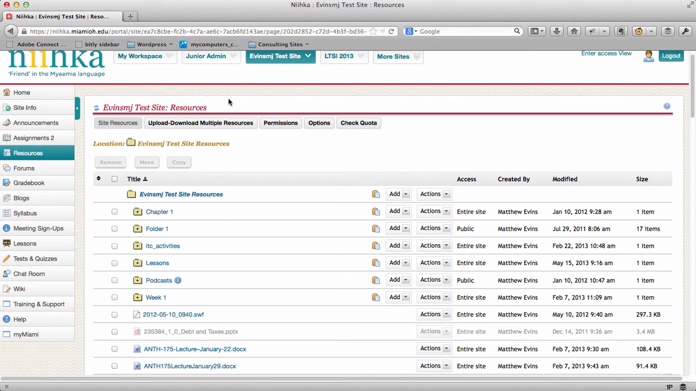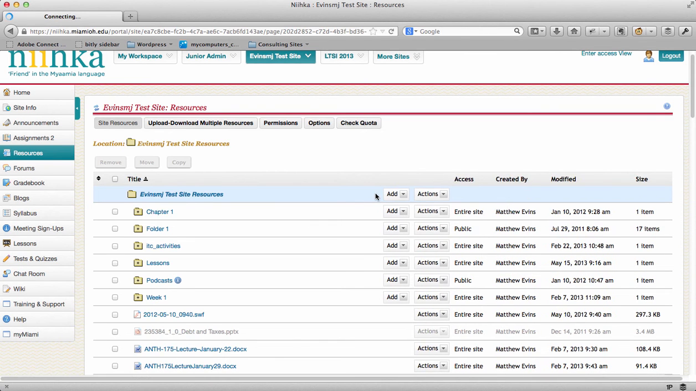Now that you're here, you'll notice over on the left side of the Add button, you now have a clipboard. This clipboard only appears when you have something copied within Niihka. Since we've copied that file from the previous site, now I have a clipboard here that will allow me to paste that file into this destination site.